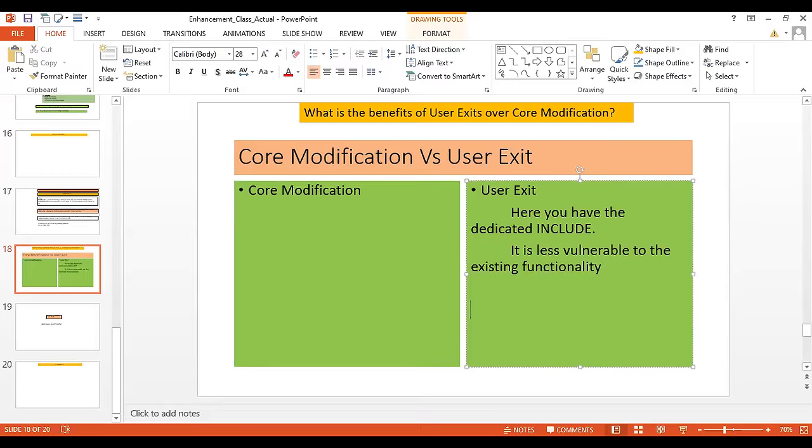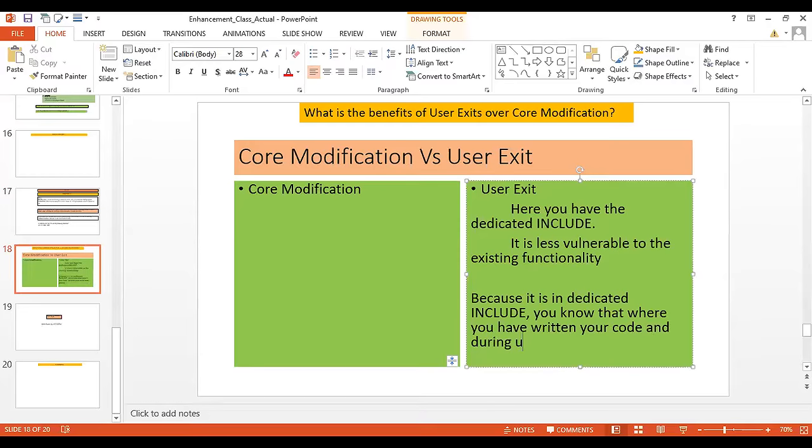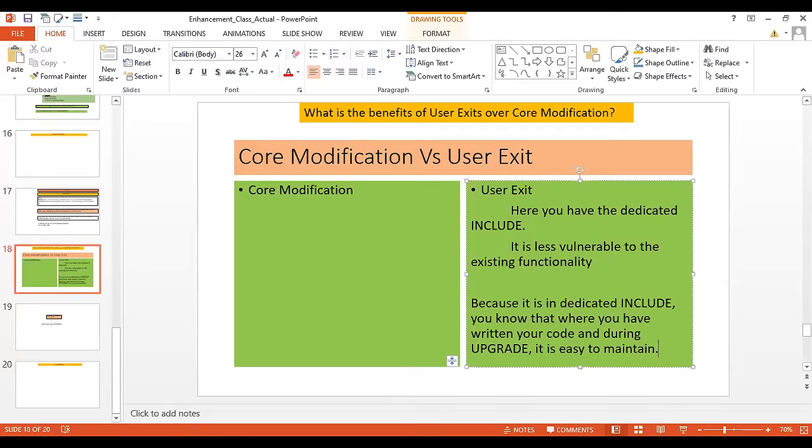And because it is in a dedicated include, you know where you have written your code, and during upgrade it is going to help you. During upgrade it is easy to maintain.